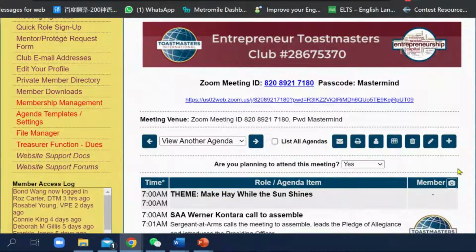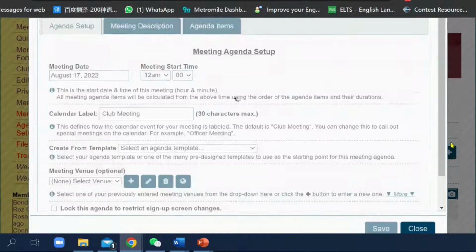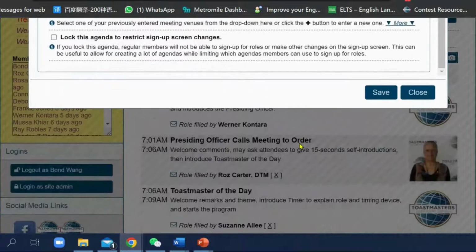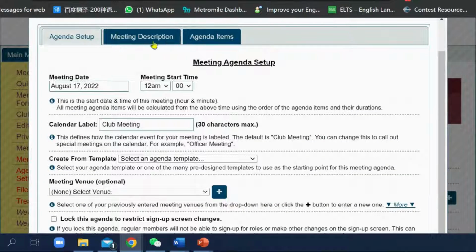This is the whole function, and the add button is available for the VP in case we need to generate a new agenda. For example, we are running an open house, or we are running a SpeakCraft, which needs a totally new agenda, and you can add a new agenda and start that from scratch, or you can use some templates.